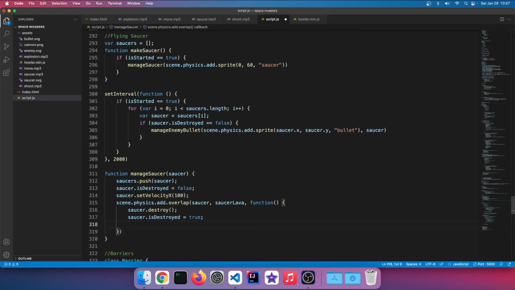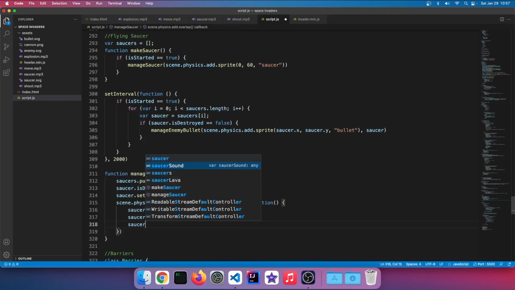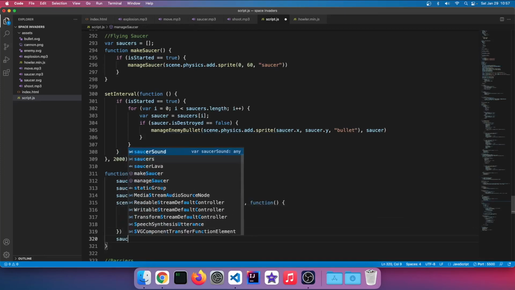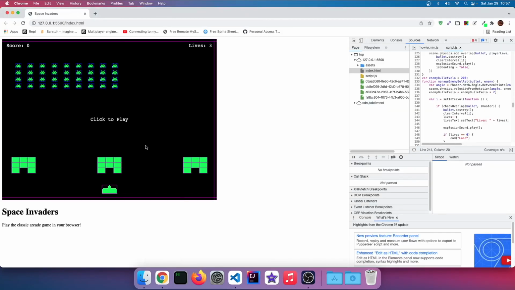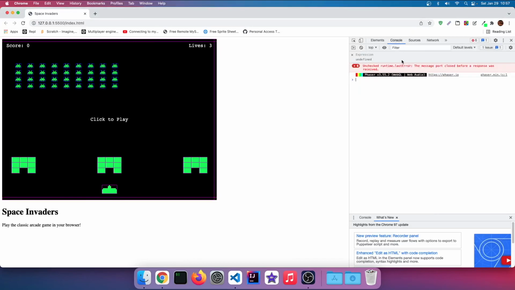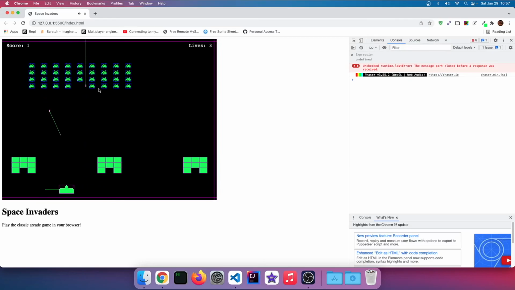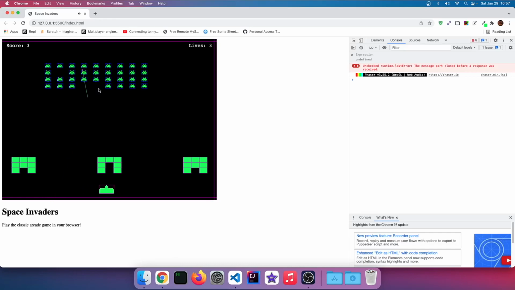And then the last two more lines of code. Saucer sound dot stop. And then after here, saucer sound dot play. Let's hope this works. Of course, you guys will be the ones hearing the sound effects. I will not be, because once again, I have the output set to the virtual device. Let's try this. I really want to test the saucers because those are the ones that I'm most unsure about.